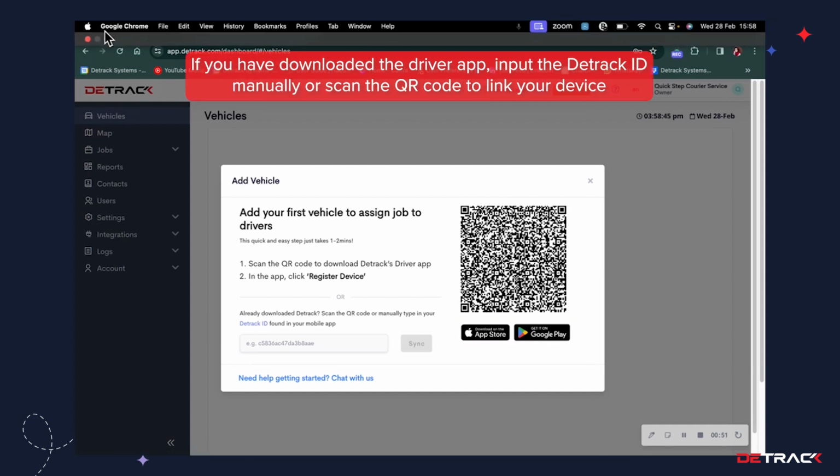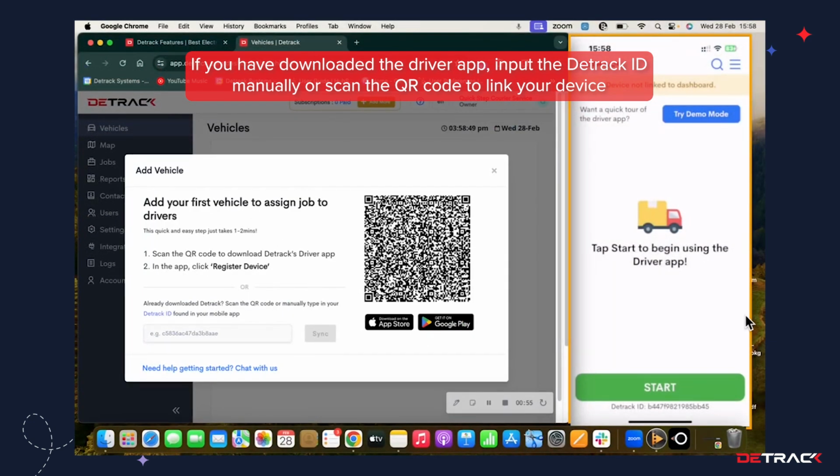If you've already downloaded the Detrack driver application beforehand, you are also more than welcome to use the Detrack ID. This is more of a manual process, so by selecting the Detrack ID from the driver's device, you can simply add it in manually, which will also synchronize your driver's device to your dashboard.